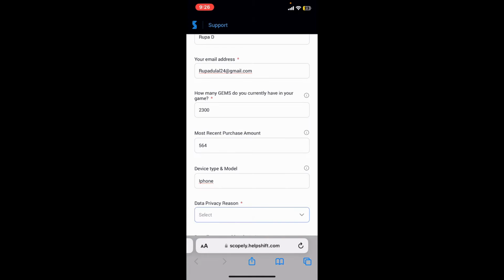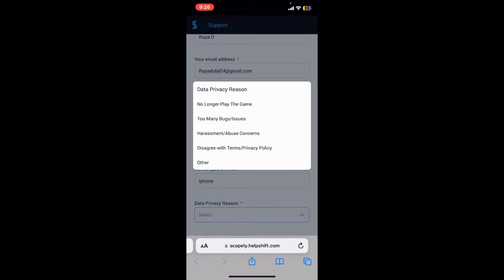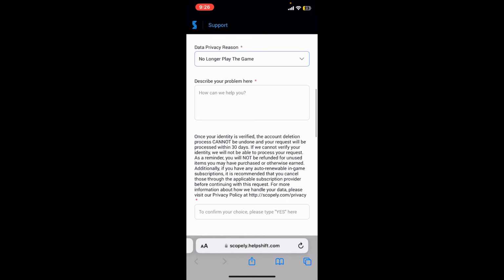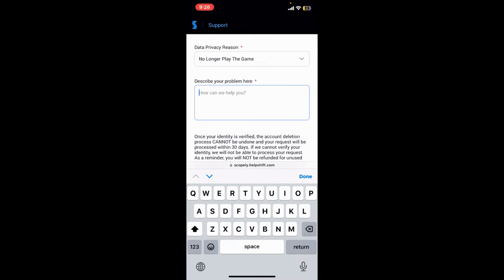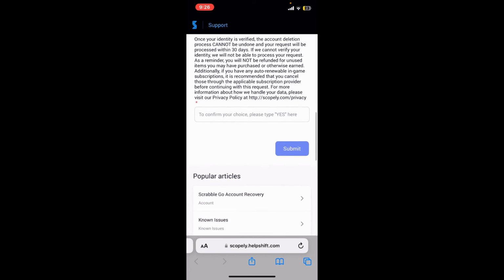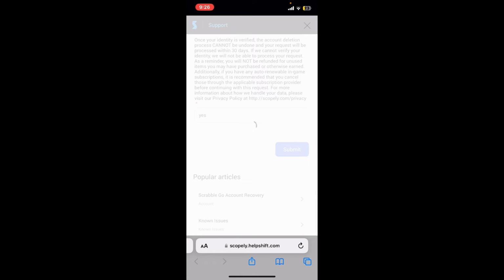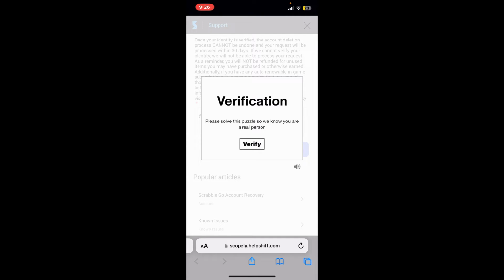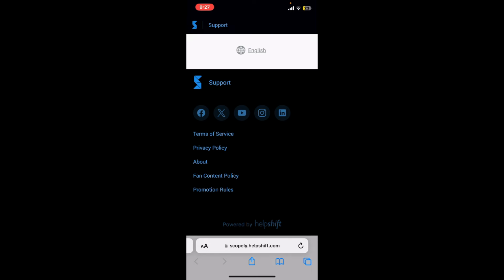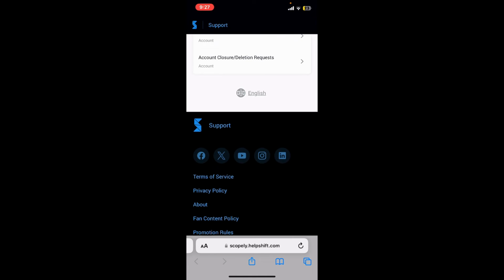And for the data privacy reasons, select why you are trying to delete the account. You can also go ahead and describe all the problems that you have while playing the game. And finally, in the confirm your choice text box, type in yes and click submit. Soon after you submit your account deletion request, you will then need to verify the puzzle and you will be able to delete your Scrabble Go account.